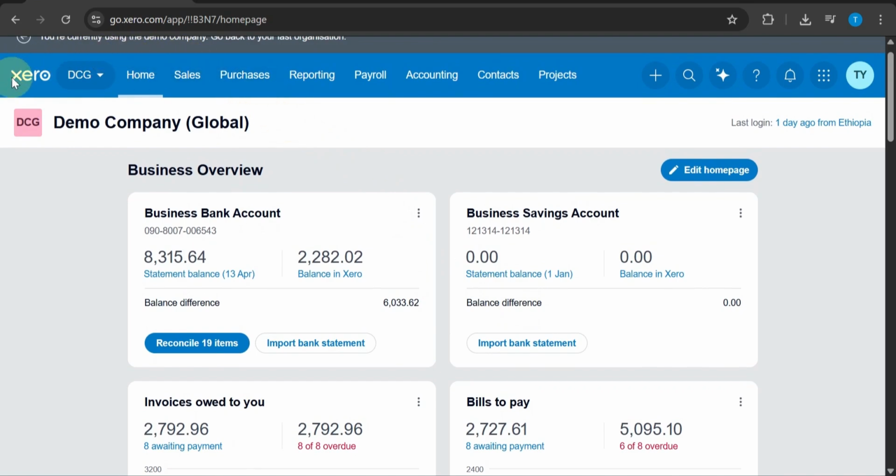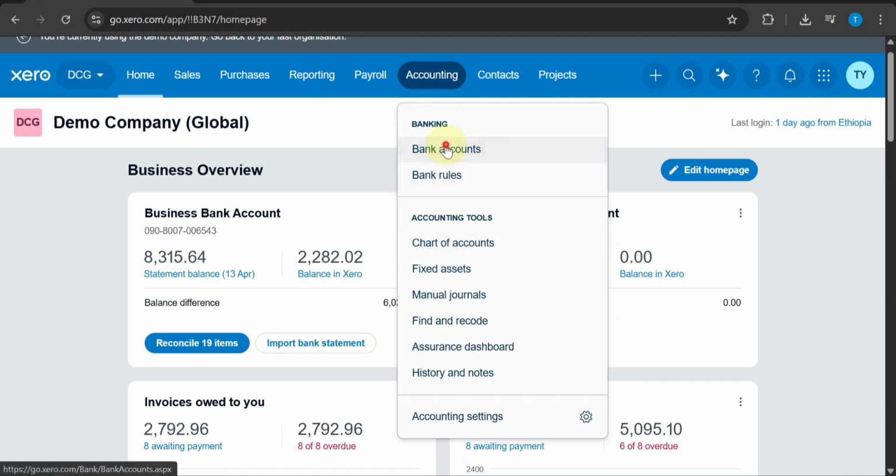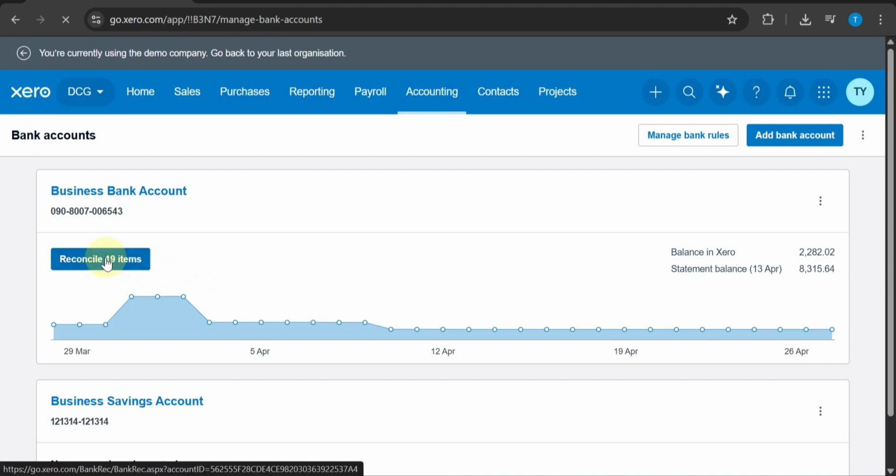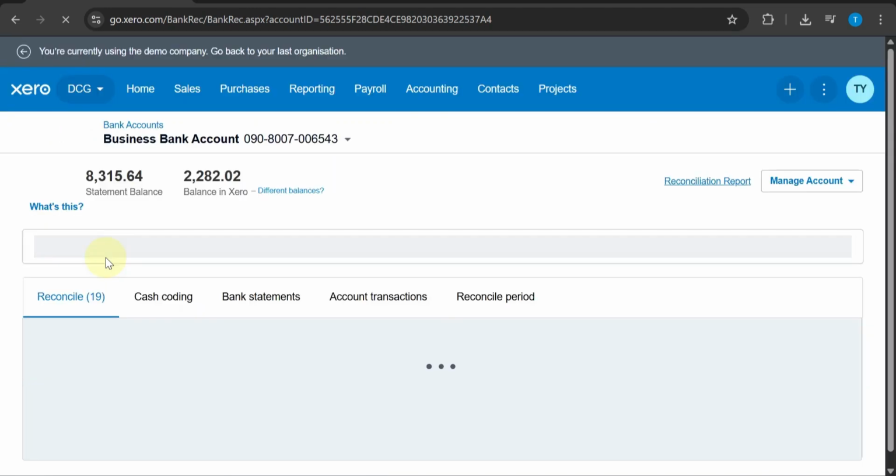Let's get started. First, log into your Xero account and go to your dashboard. From here, locate your bank account and click on the Reconcile button. This will take you to the reconciliation screen where all your bank transactions are waiting to be matched.